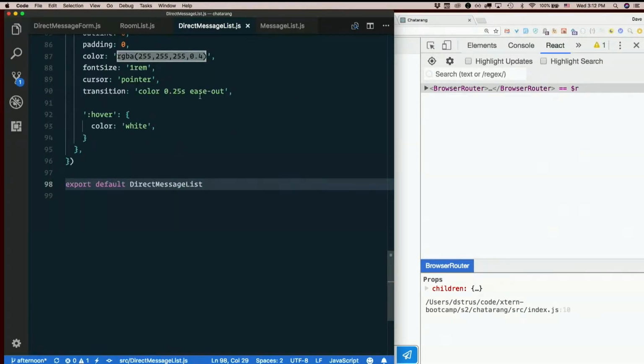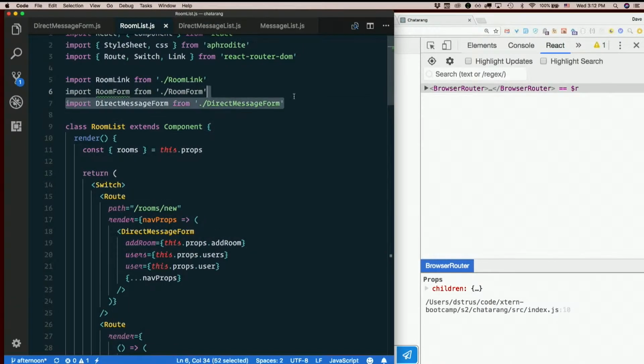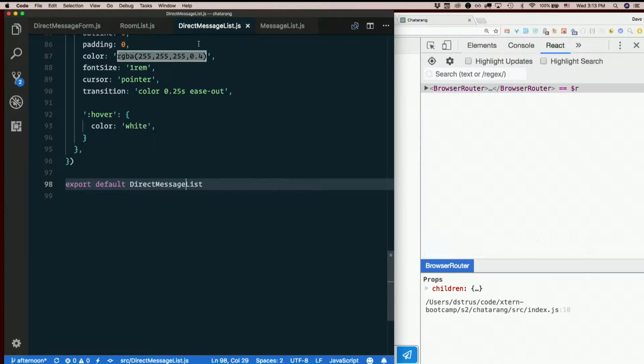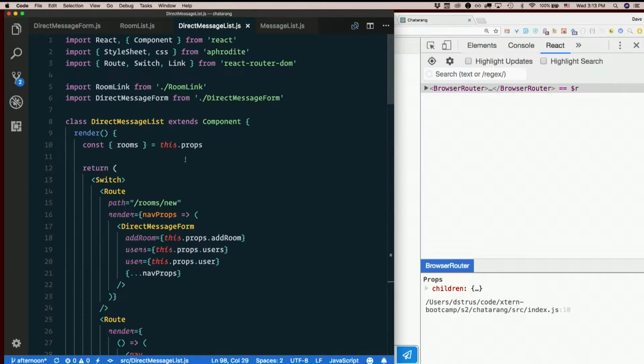So then in room list, we don't need direct message form. We'll change that back to room form. And in direct message list, we'll have direct message form. Otherwise, there's not much difference, but we do need a different route for it. If we do anything other than /rooms/something, we're going to create bigger problems for our routing situation. So this is maybe the lazy solution, but it's what I'm going to do for right now.